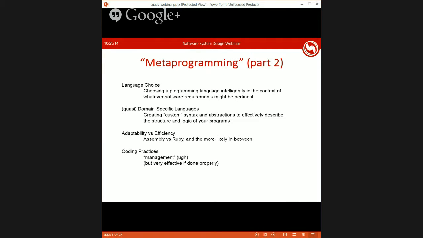Part two. So the other factors that go into choosing a good design for a software system. Number one, language choice. You want to choose a programming language intelligently, with knowledge of the context of whatever software requirements might be pertinent, i.e. whatever you care about in the context of what you're trying to build a system in. If you want to write a high-level logic system, you probably don't want to be writing it in assembly. Likewise, if you want to write very fast array math, you don't want to write it in Haskell. This is fairly simple stuff, but it is important.